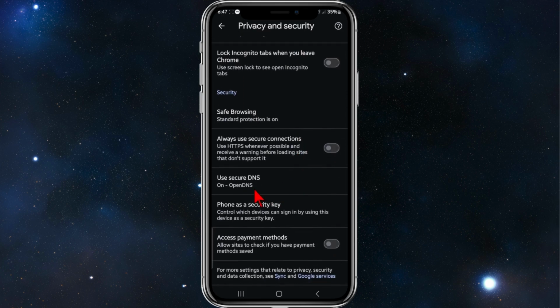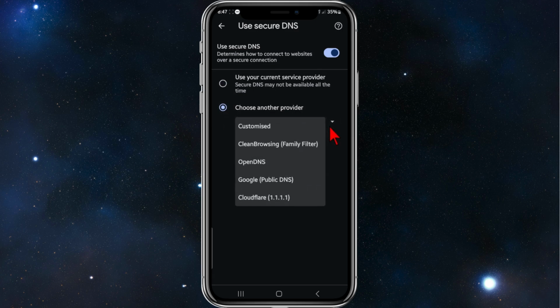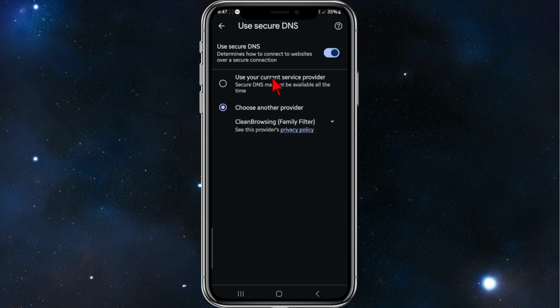says use secure DNS, click into that one, and then you'll probably be set to use your current service provider. So what you need to do is click on choose another provider and then click on the down arrow button for more, and then you want to click on clean browsing family filter. So what this does, this blocks adult websites or any mature content when you're using Google Chrome.